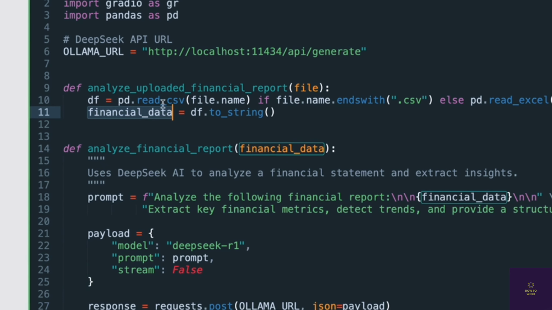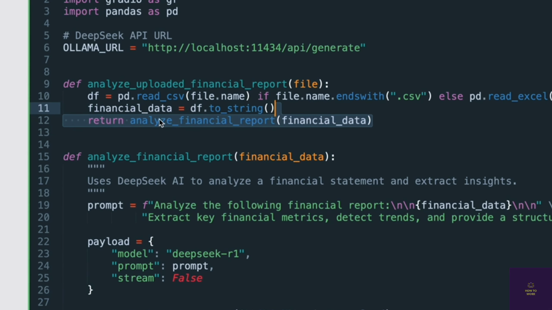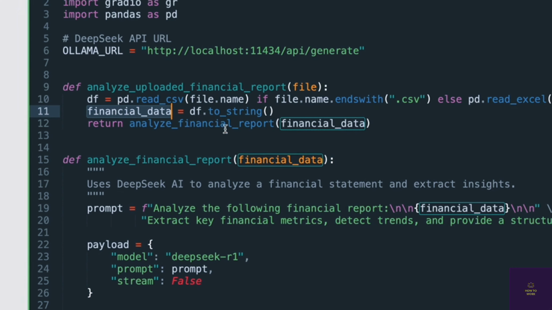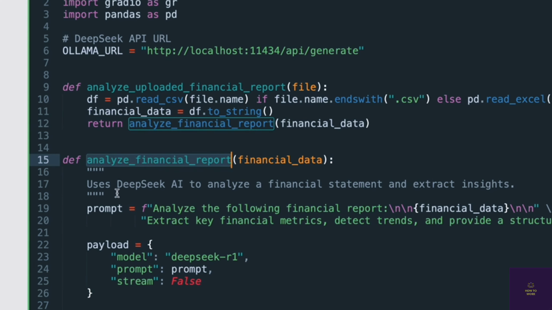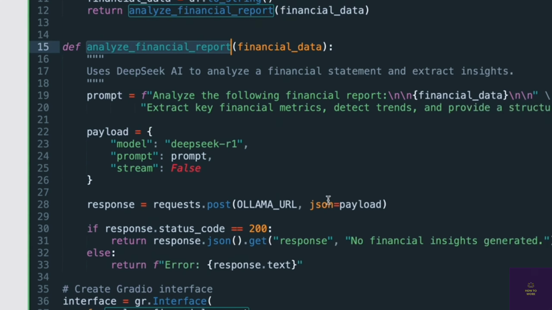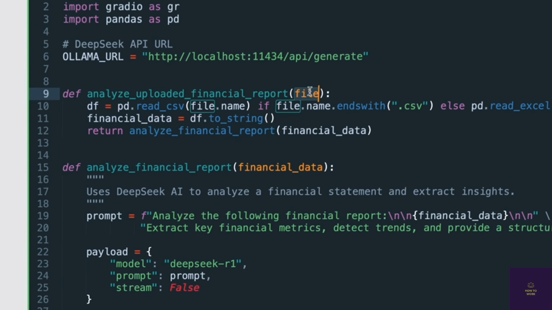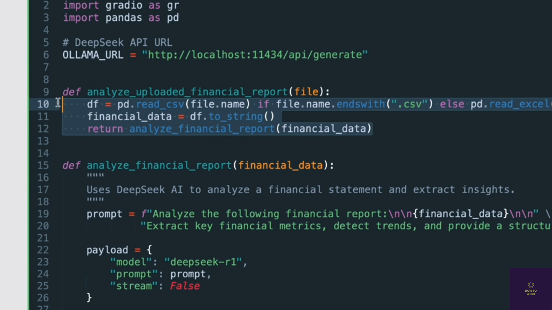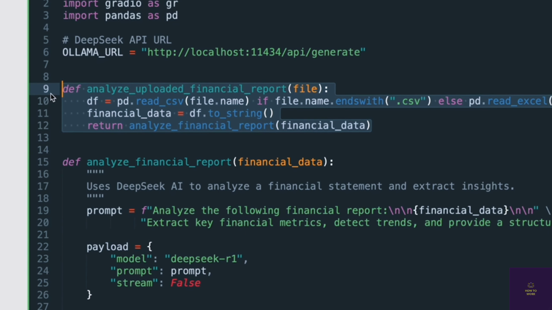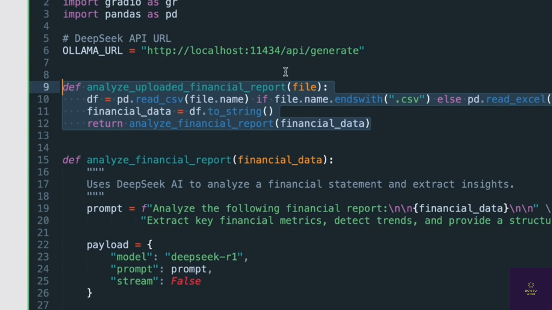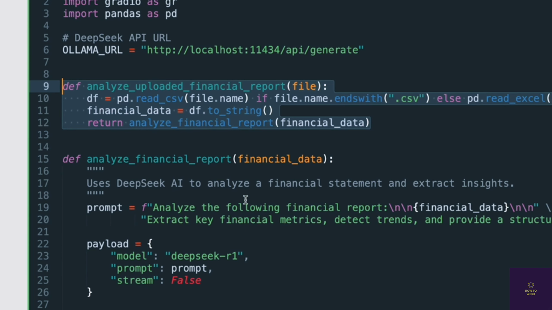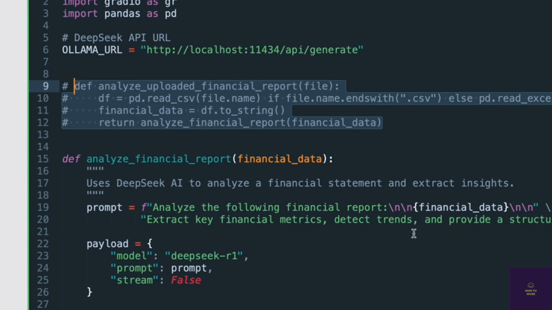And then I can say financial data, df.toString, and this data that I have, I can just pass it to this analyze financial report, and it will give me data back based on the financial file that we have uploaded here. So this is how you can go ahead and upload CSV files. So now users can upload financial reports directly here. So I'm going to comment this out for now because I'm not going to use it.